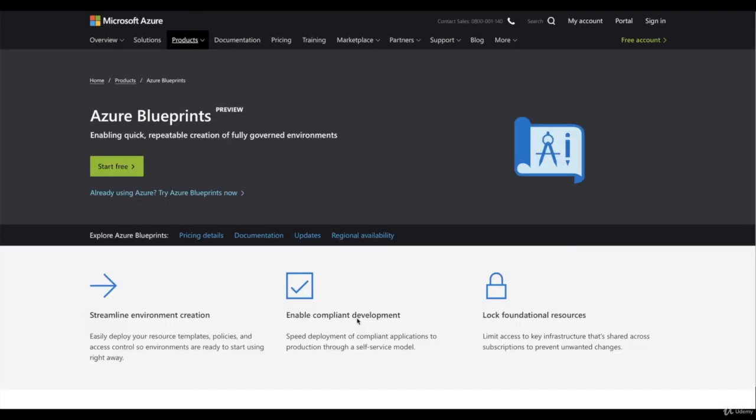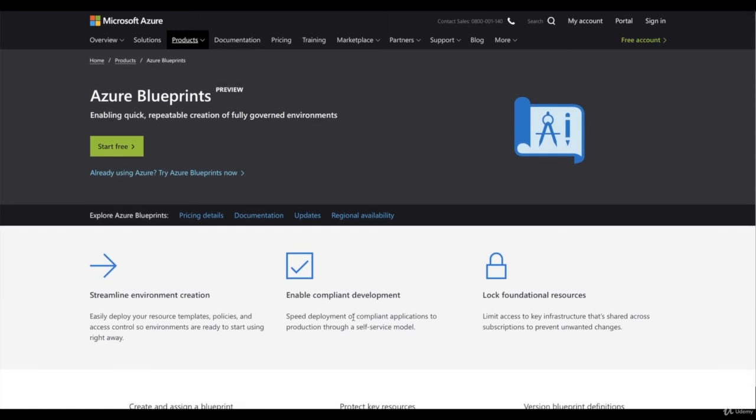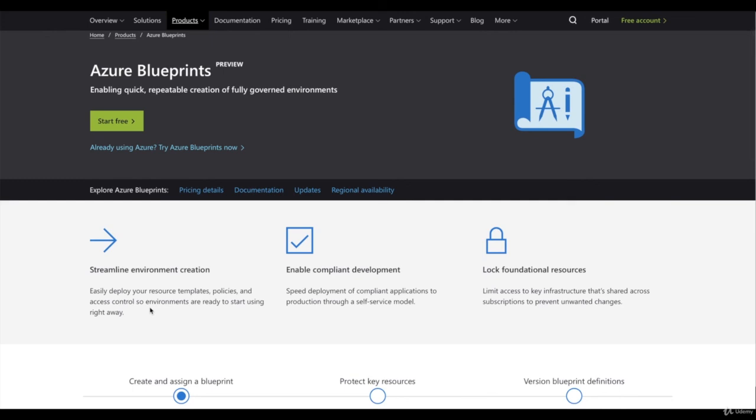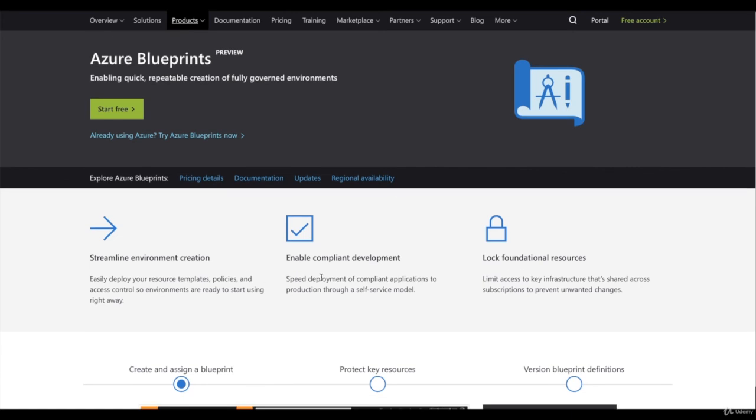In our next lecture, we're going to take a look at Azure Blueprints, which enable quick, repeatable creation of fully governed environments. It allows us to easily deploy resource templates, policies, and access control so that our environments are ready to start being used straight away. It enables compliant development. That is, you can speed deployment of compliant applications to production through a self-service model. You can also limit access to key infrastructure that's shared across subscriptions to prevent unwanted changes.